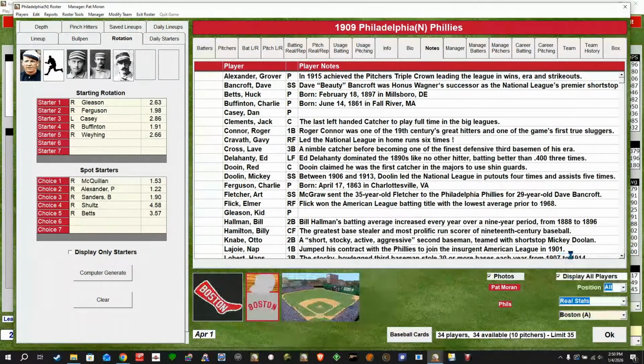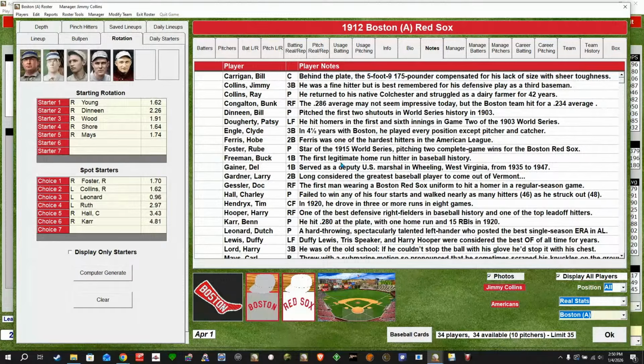All right, we would be remiss if we didn't do the Boston Red Sox. So Bill Carrigan, he was tough, and he and Tris Speaker did not like one another. Carrigan, a Catholic, Speaker, a Protestant. Ne'er the twain shall meet, especially back in those days. But behind the plate, he was 5'9", 175 pounds. Could you imagine in modern baseball today a 5'9", 175-pound catcher? I mean, wow. He compensated for his lack of size with sheer toughness, and he was.